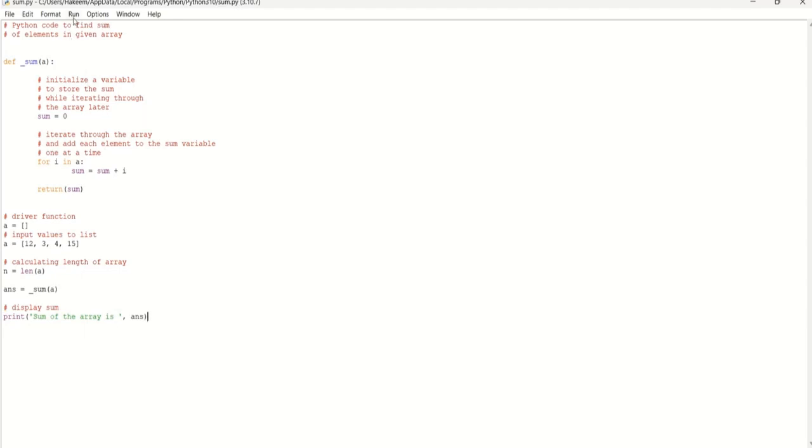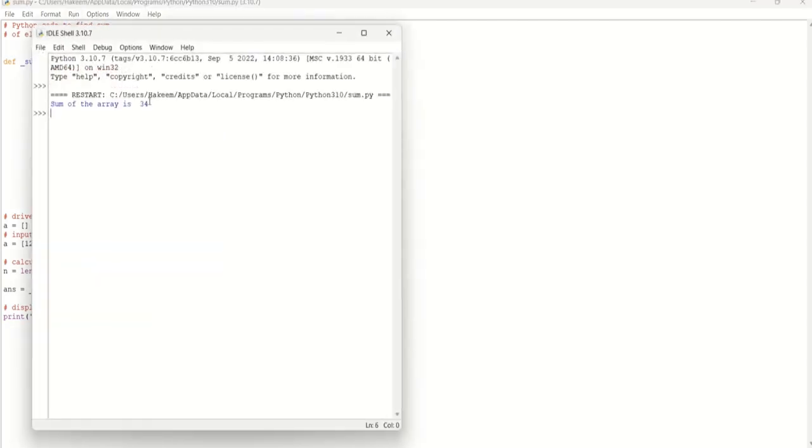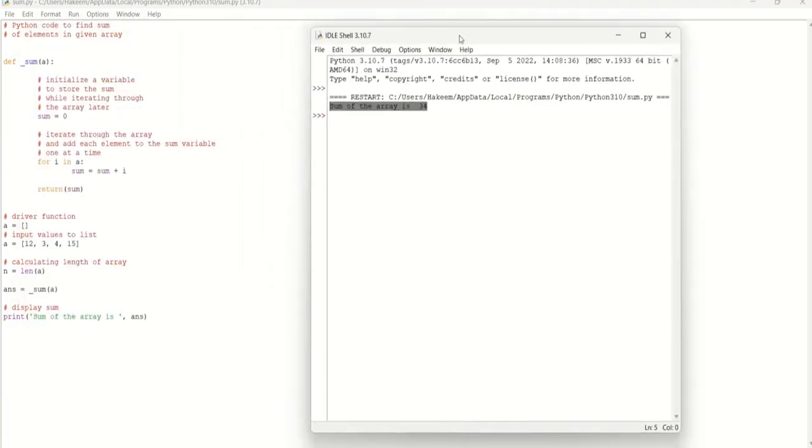Now let's run this program. Okay, here we can see that the sum of the 4 elements that we have inserted here is 34. This is how we calculate the sum of n elements in an array. I hope all of you understand this well.